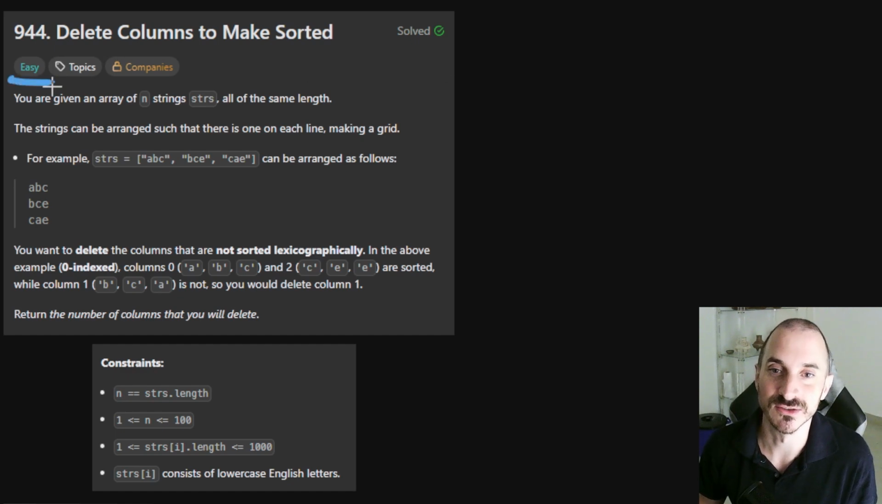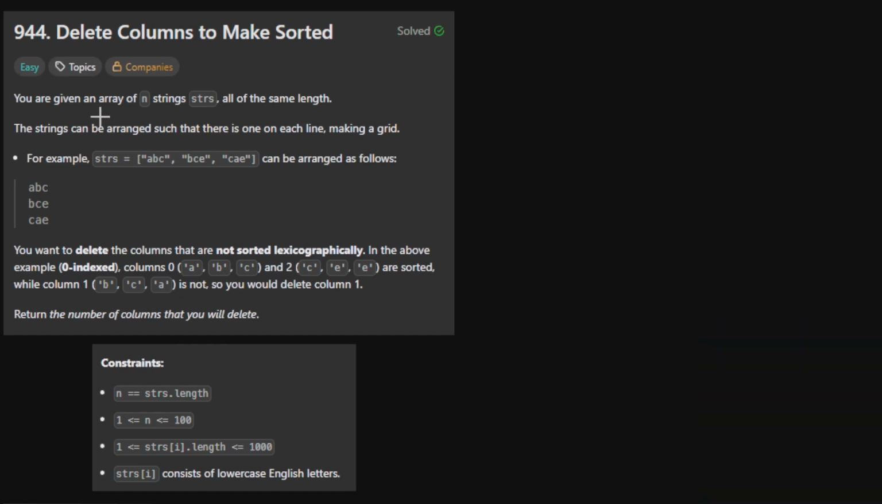This is easy and the solution is pretty straightforward, so let's start. We are given an array of strings of the same length, so let's say that this is the array. And we can arrange the strings such that there's one on each line making a grid. So for this example, we can build this grid. And we want to delete the columns that are not sorted lexicographically.